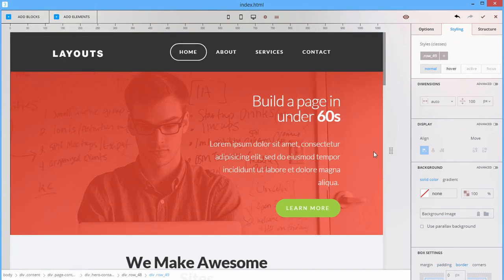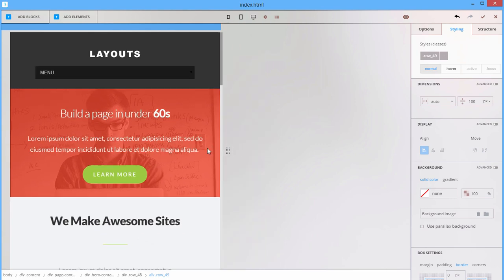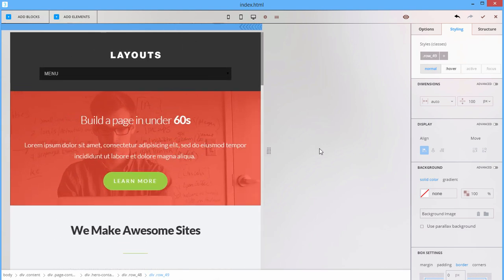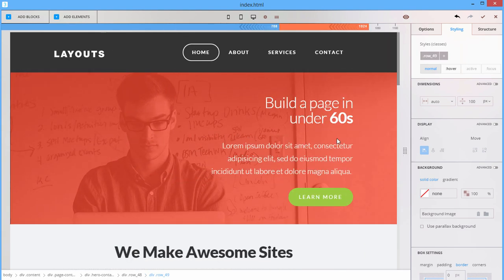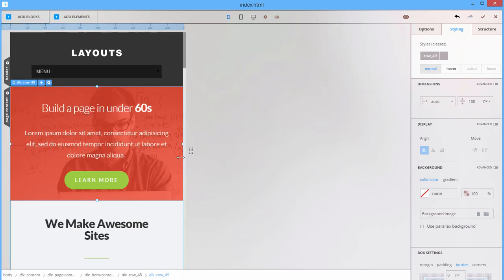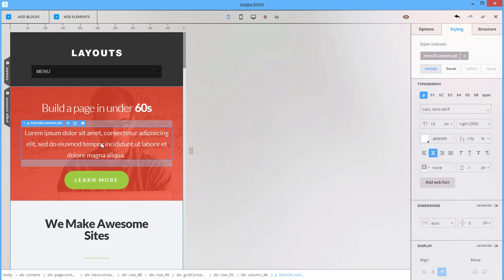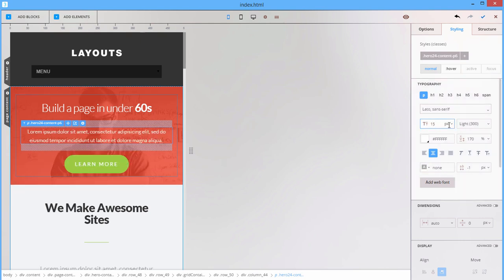In Flexi Layouts 3, everything is responsive by default. Whether you add a text, an image, or a complete block, they'll be optimized for desktop, tablet, and mobile. And if you want to make a change only for one device, you just click on the device icon on the top toolbar, and the change will only be applied for that device.